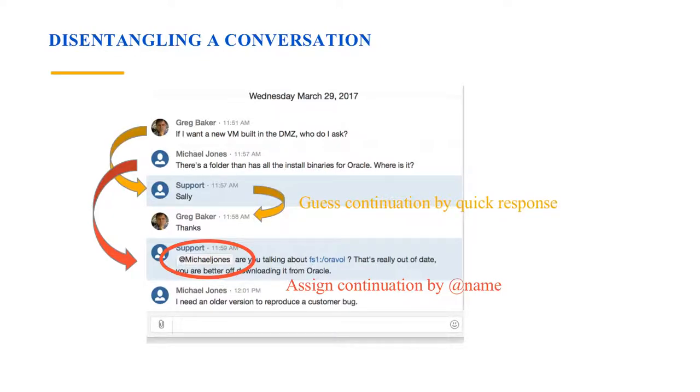But we've also got another trick we can use, which is the quick response. In my case, I've replied back to support very quickly with a response that's very much along the lines of thanks or bye or another one of these sort of positive ending messages. So clearly I was replying back to support, so therefore support must have been replying back to me. And so with that, I can now disentangle this as two separate conversations.